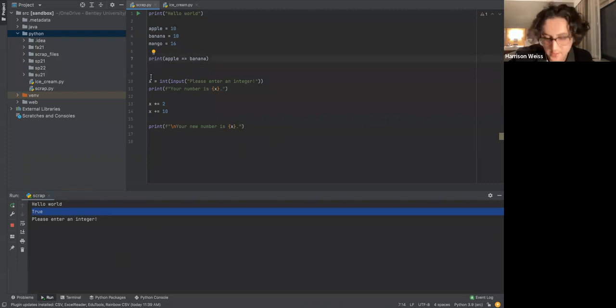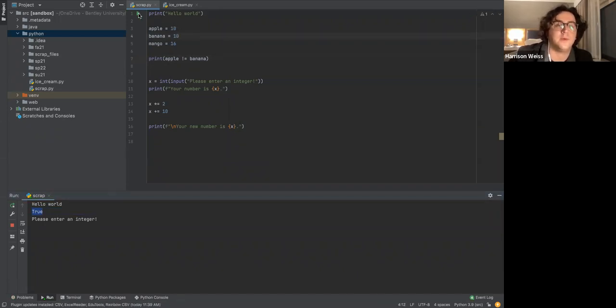Now, I can check one more thing. Instead of is equal to, I can check is not equal to. So this exclamation point means not and reverses whatever we put here. So you don't need a double equal sign for is not though. So this is true because apple is 10, banana is 15. If I put this though, now this will pop up as false.